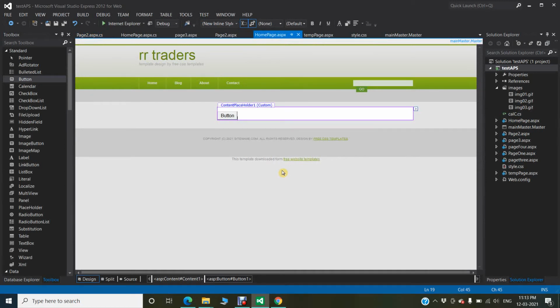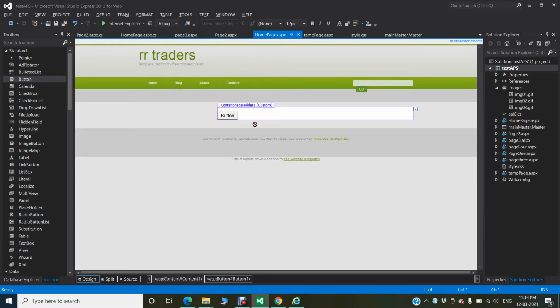So now what I did is I created 3 pages: home page, page 2, page 3. Everything has the same master page. The background color, this menu bar, the footer part, everything is the same, but the content will be changing. I'm going to load the home page right now. See on the top, this is the home page.